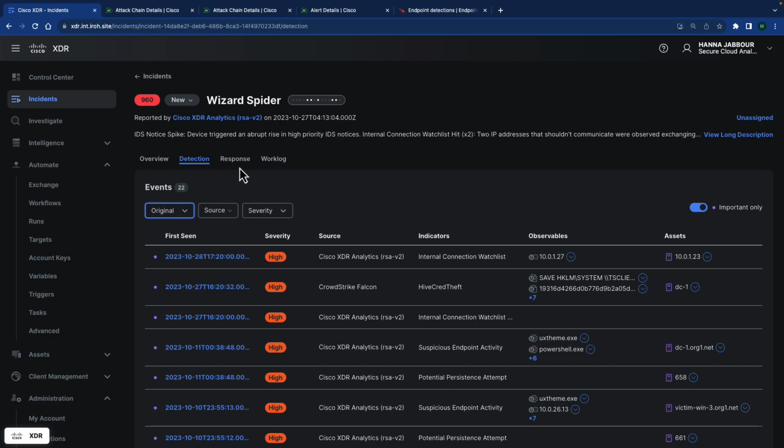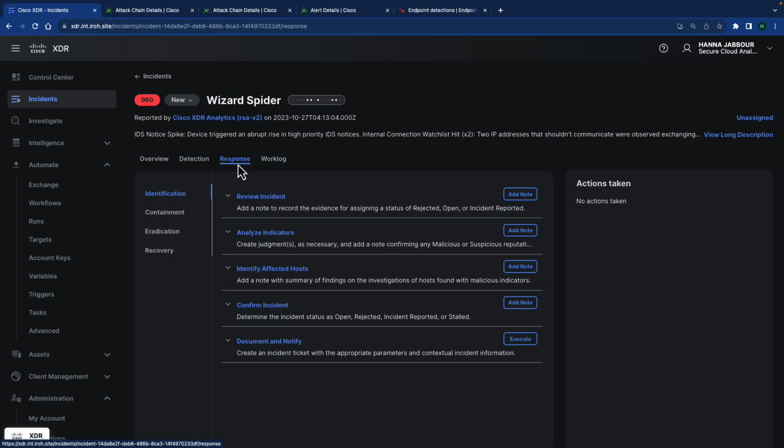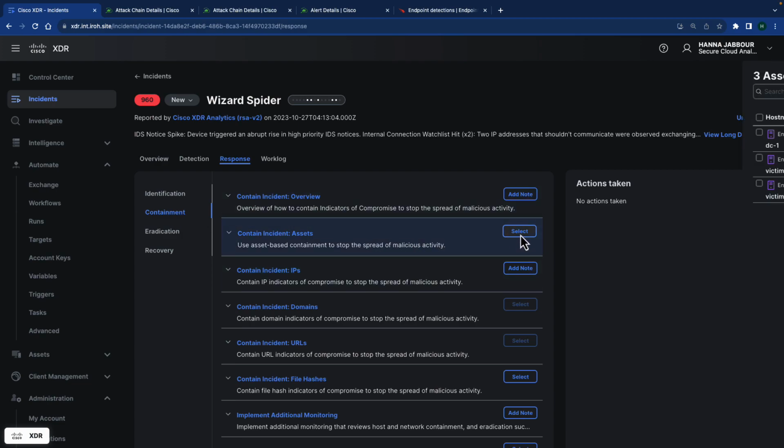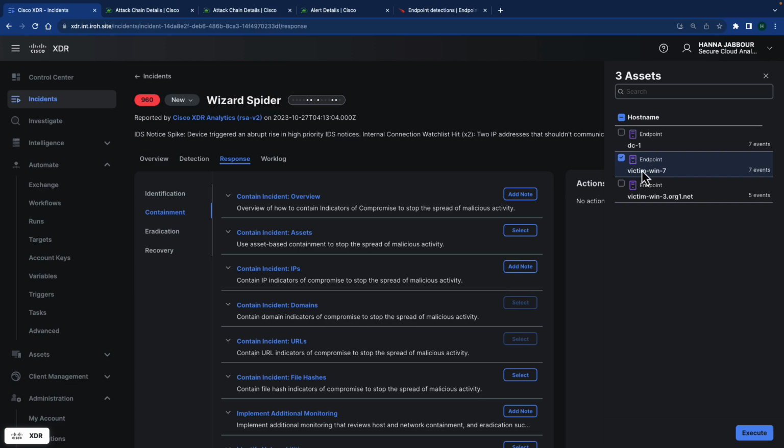So that's a big enhancement for this part. Moving forward and looking at the response section. In the response section, CrowdStrike has been part of this from before. Just a reminder, in the containment section, you can contain an asset by selecting and finding the asset, because this asset has CrowdStrike installed on it.